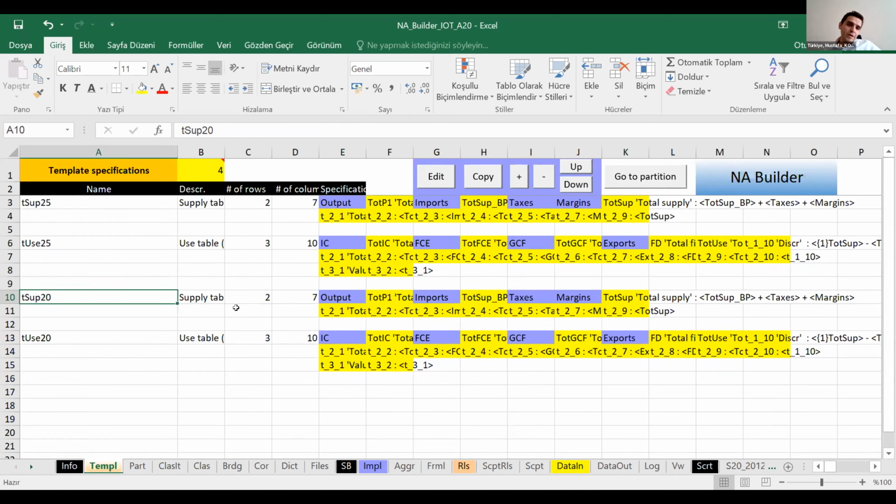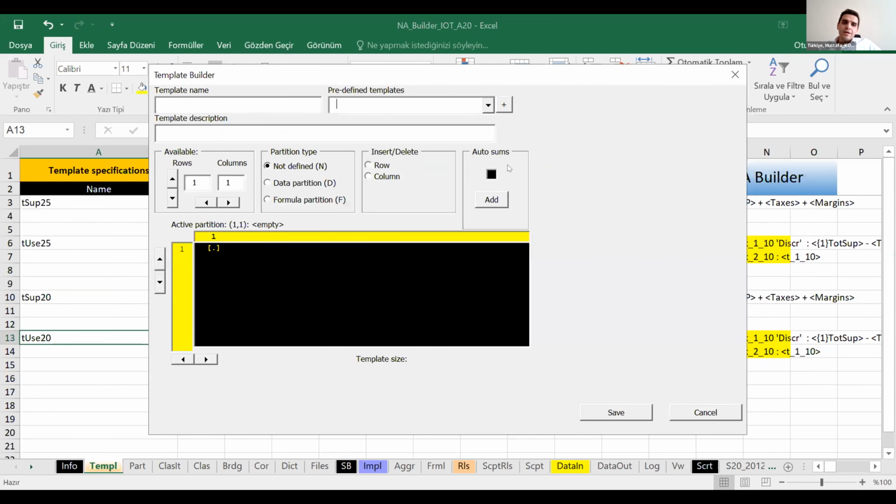For example, for creating model A, model B, model C, and model D, we can use the same template for both these tables. But the important one: to create a template, we can use this button. On this side, we can see the predefined templates. I think you can see the supply tables, use tables without value added, and also a use table.